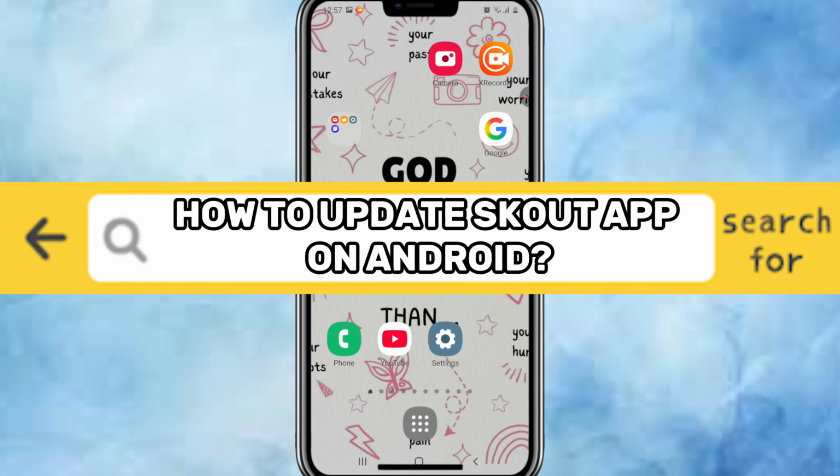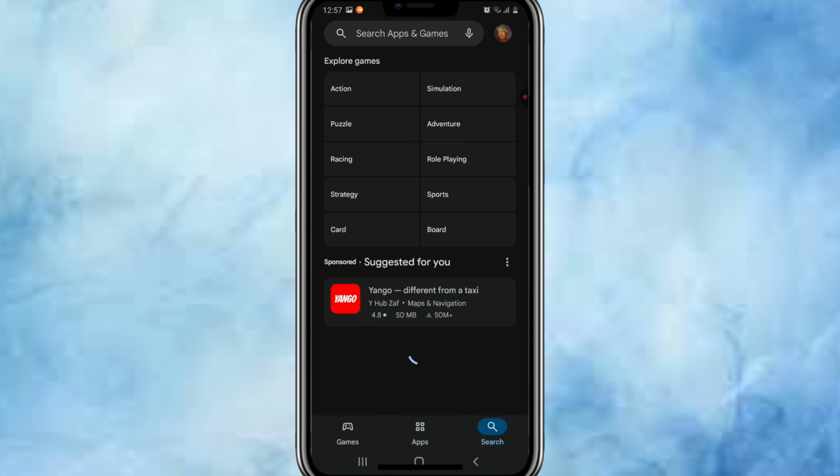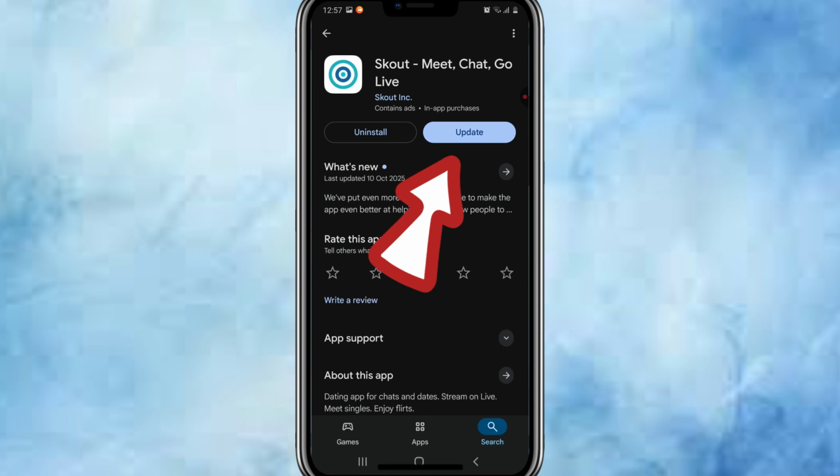How to update Skout app to the latest version in Android. Open the Google Play Store, tap the search bar and type Skout. If an update is available, you will see a button that says Update.